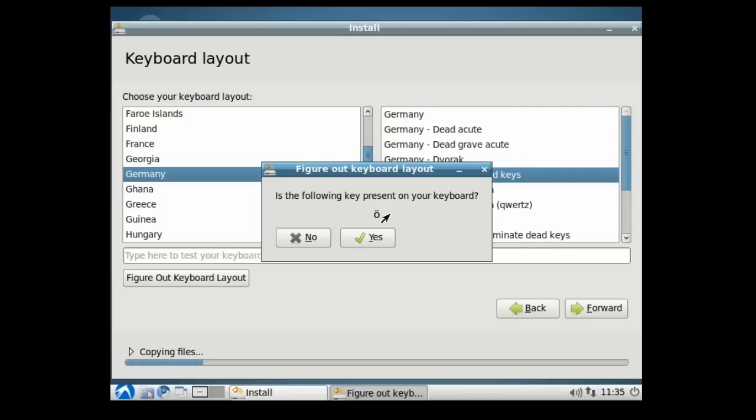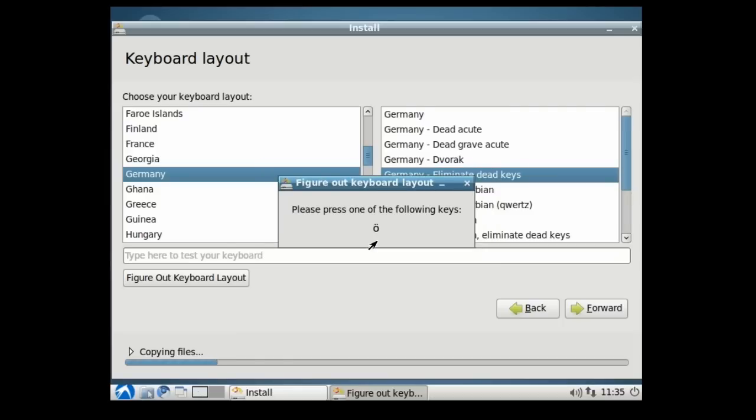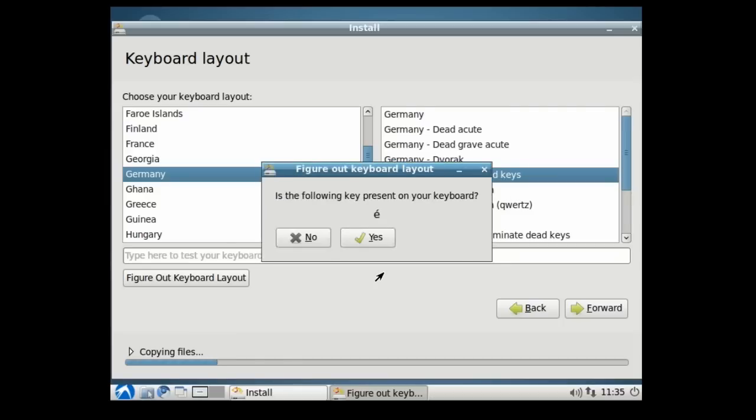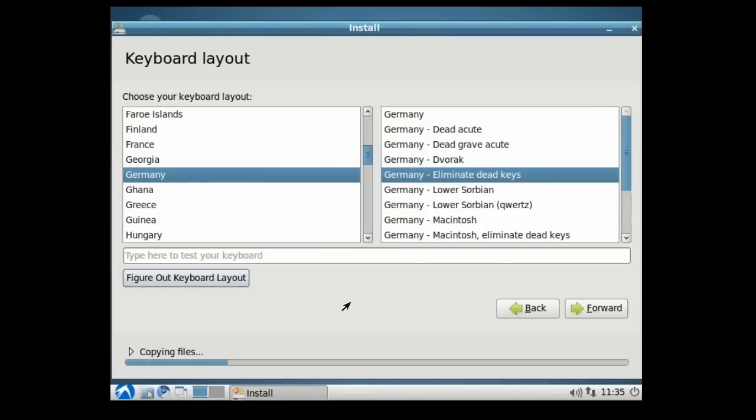Is the following key present on your keyboard? This is, by the way, the Ö. So yes, it is there. I will press the Ö key here. Is the following key present? No, the following is not present. So as you can see, it chose the German eliminate dead keys. I already did this, so I knew which to choose.